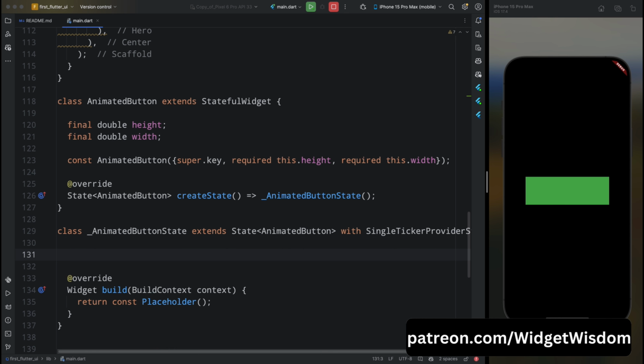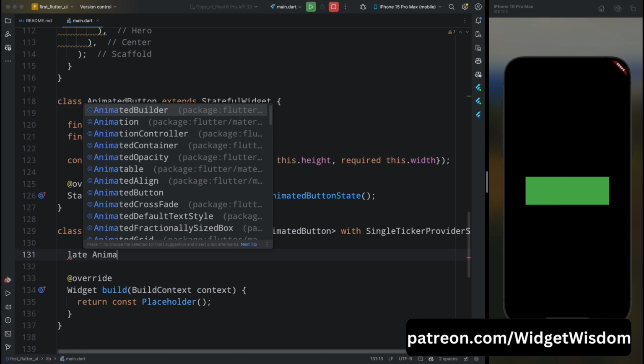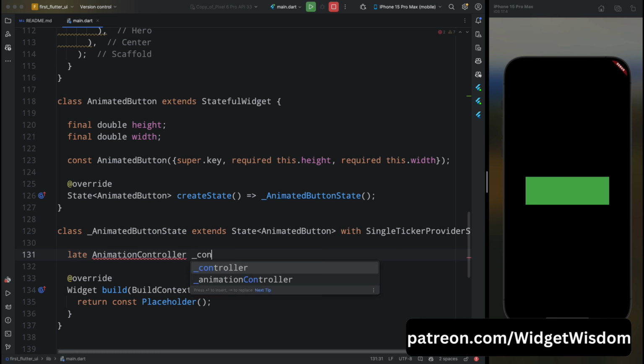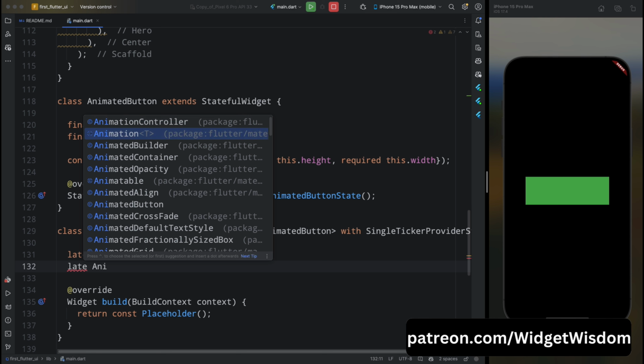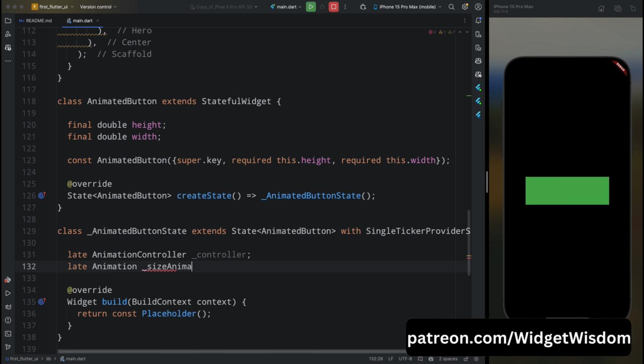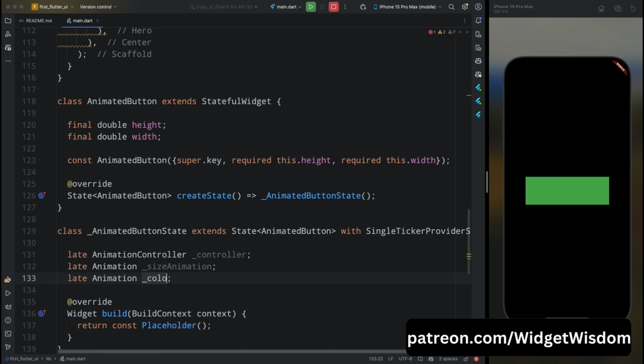Then let's create a few variables for managing the animation. So first create the AnimationController to manage the animation's behavior. Then create the size animation variable of type Animation to animate the size. Then create the color animation variable of type Animation to animate the color of the button.